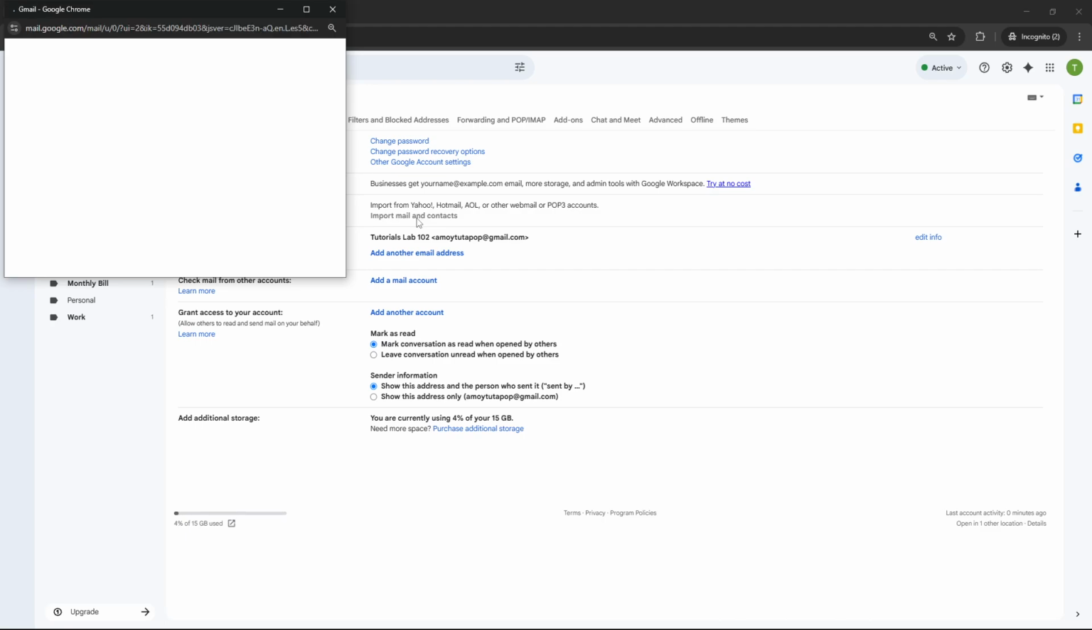This feature is specifically designed to help you migrate content from another Gmail or email account directly into your current one. A pop-up window will appear asking for the email address you want to import from. Enter your old Gmail email address, the one you're transferring emails from, and click Continue.